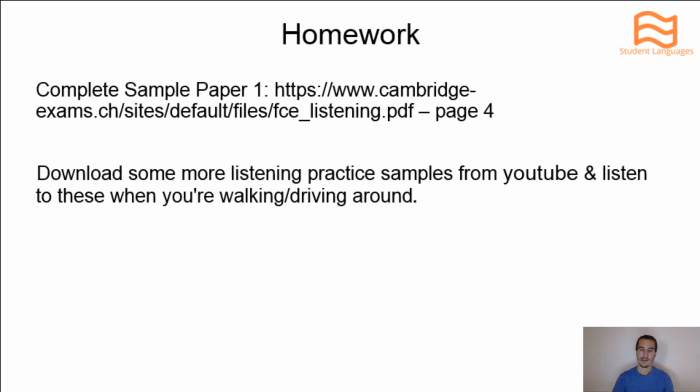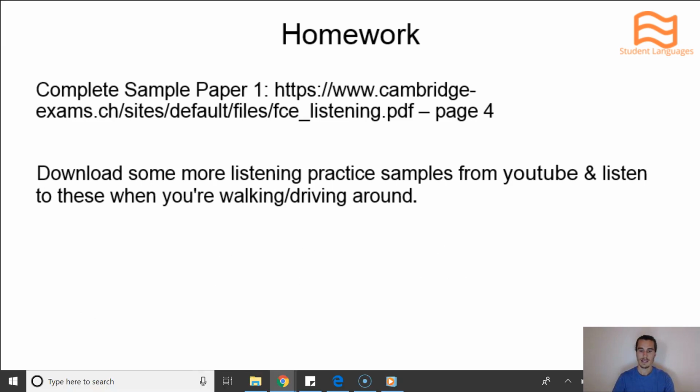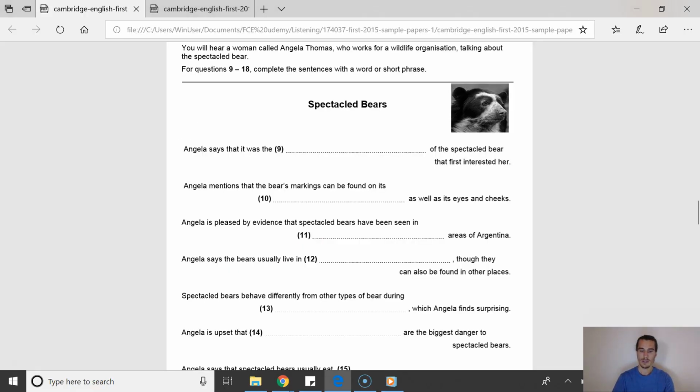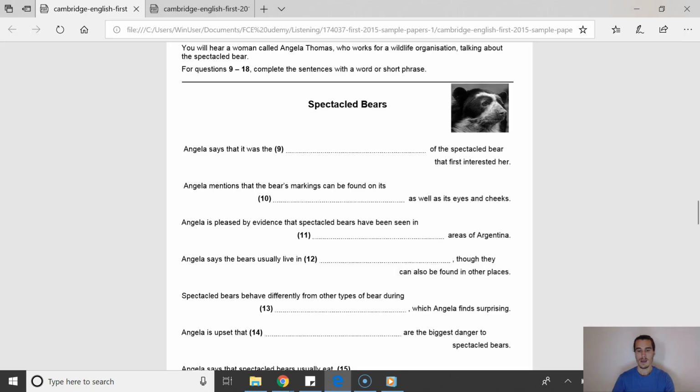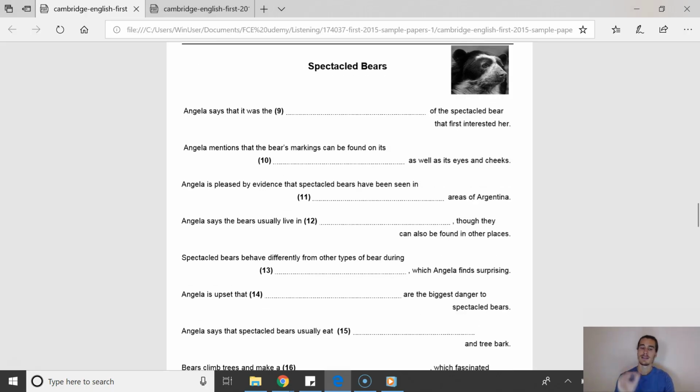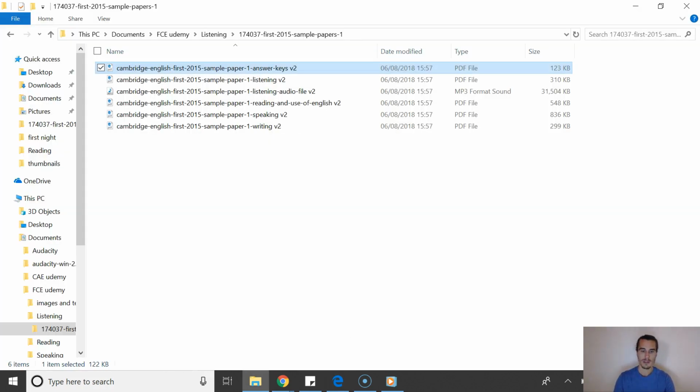Follow that strategy to complete the part 2 exercises from this page, but also you should download some more listening practice samples from YouTube. And you should listen to these when you're walking and driving around, but you should also practice using these strategies with the samples on YouTube. But make sure when you're looking at YouTube samples, you have the answers in the description with the video. The answers for these I will write in the description with this video, but you can also find them in the folder that we downloaded.